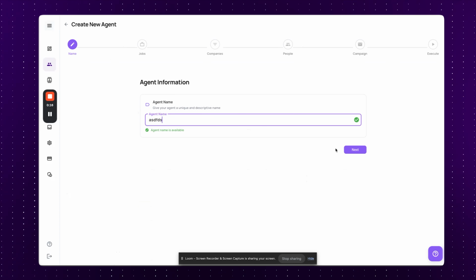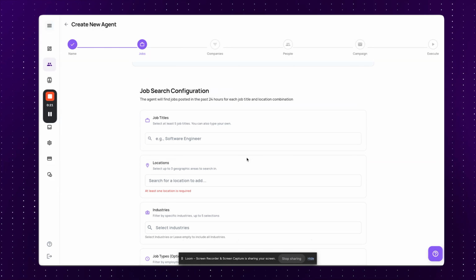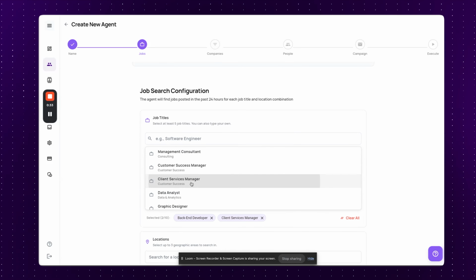You can name it whatever you want. And then it's going to take you through a very simple configuration flow. So you can really precisely specify exactly what kind of leads you want with Flynt. So each agent can target up to 10 different job titles. So you can select with your mouse and choose from any of these pre-populated ones, whatever makes the most sense.